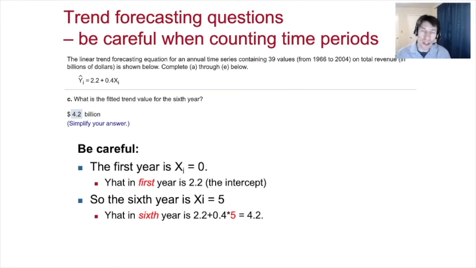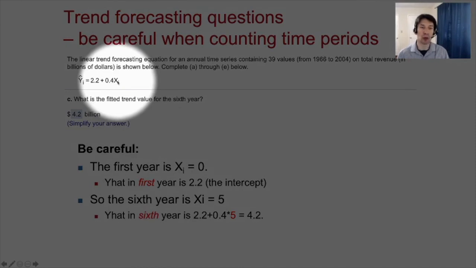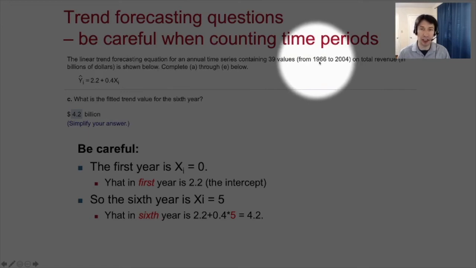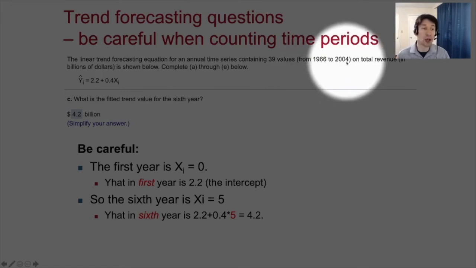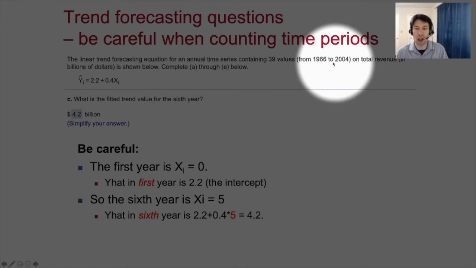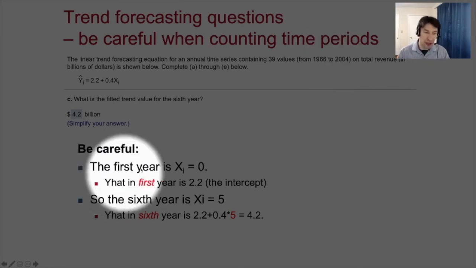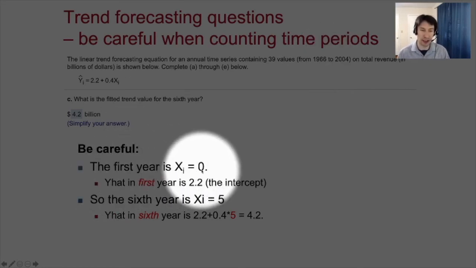Okay, you will also get some questions about trend forecasting. Be careful when you do those. The first thing you need to do is count the periods starting from 0, right? So if your x variable is years and the data they give you is expressed in the years 1956 to 2004, the first thing you need to do is create a new x that starts at 0 for 1956 and continues on 1, 2, 3, 4, 5, etc.